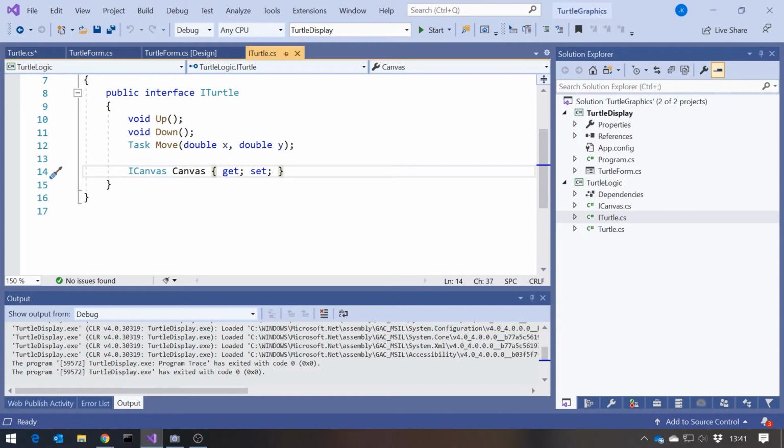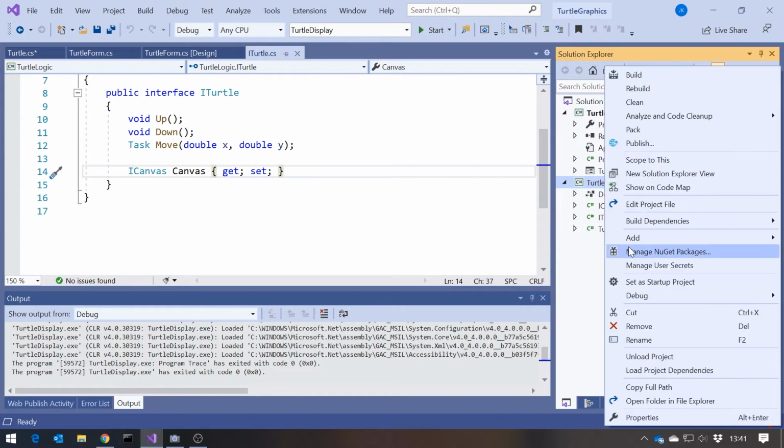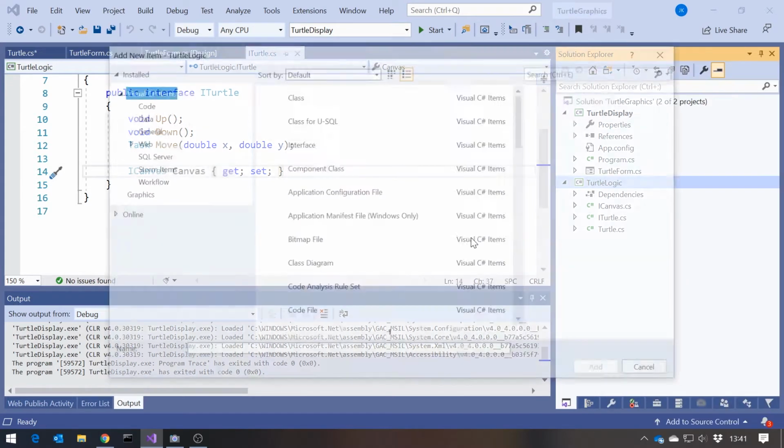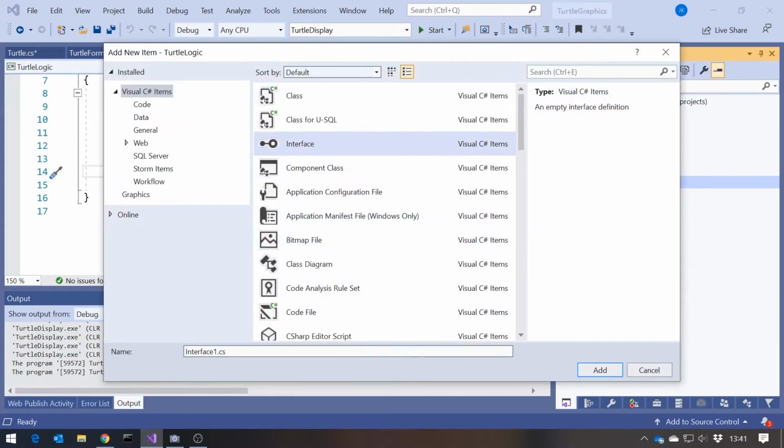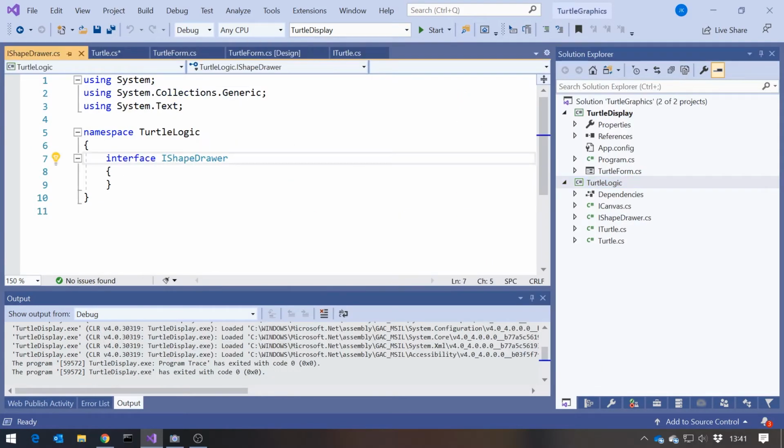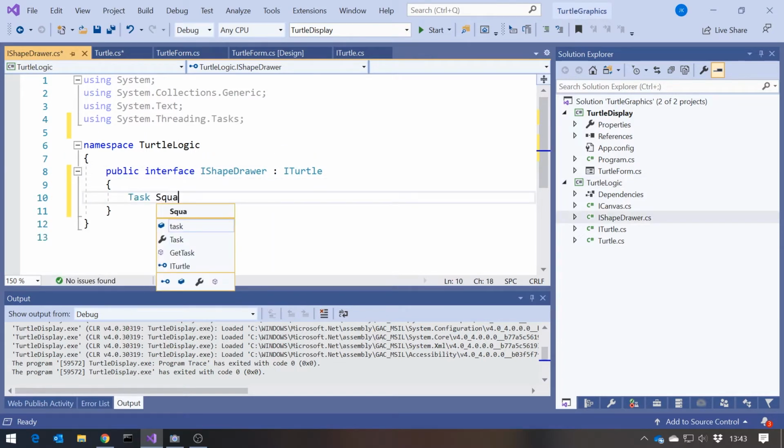So instead of changing that interface, one simple way that we can implement the interface segregation principle is to use interface inheritance. So what I'll actually do is in here, I'll add a new interface, and I'll call this IShapeDrawer. And then on this one, I will derive this from ITurtle. So that will pick up the up and the down, the move and so forth. I'll put into that my task Square, which takes double side.